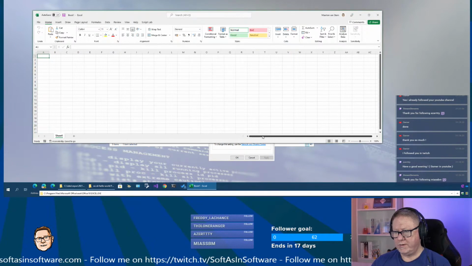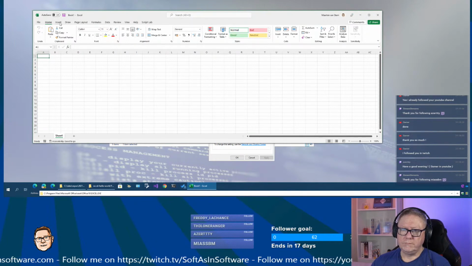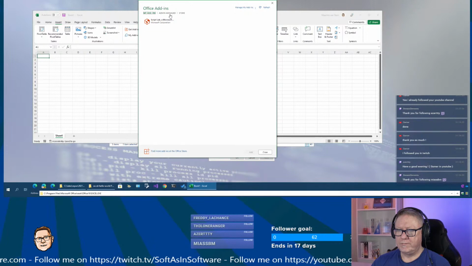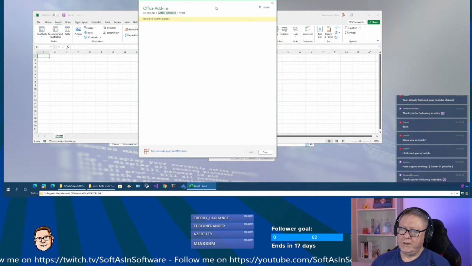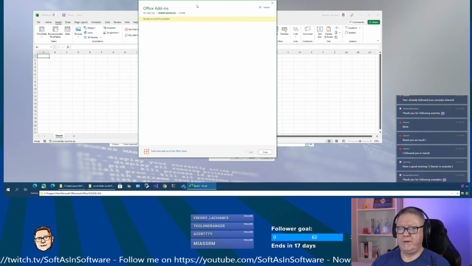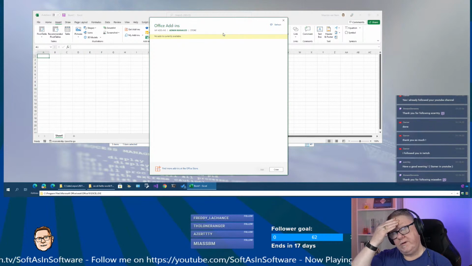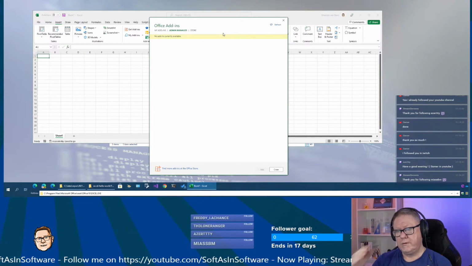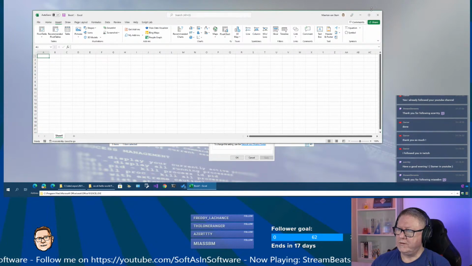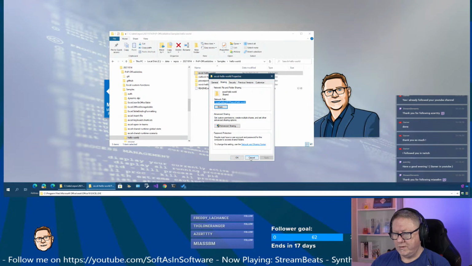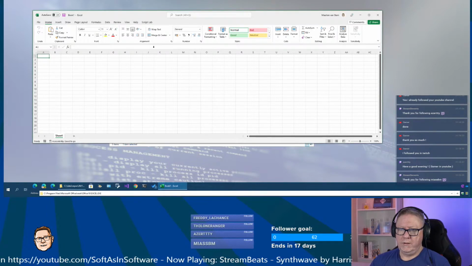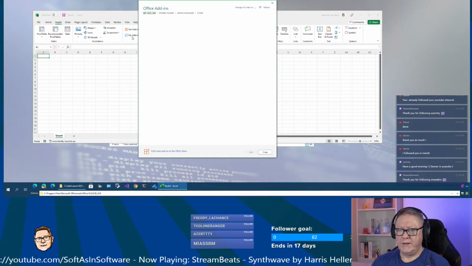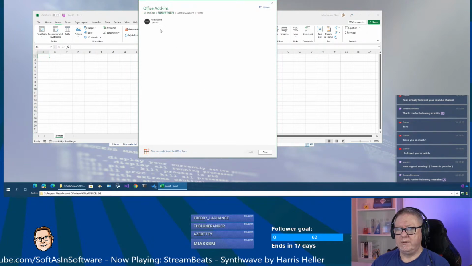Okay. Insert my add-ins. See, now it's clear. So if I now refresh this, it's not showing. And the reason for this is because I did not reload Excel again. So tricky. My add-ins, shared folder, now it's loading.